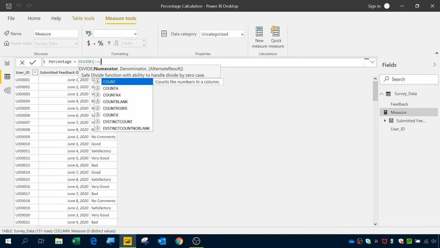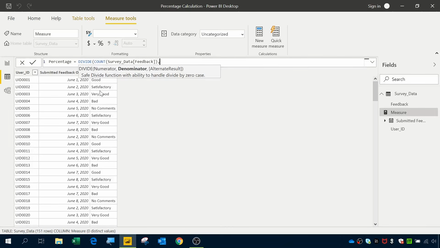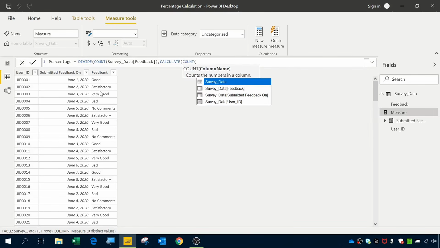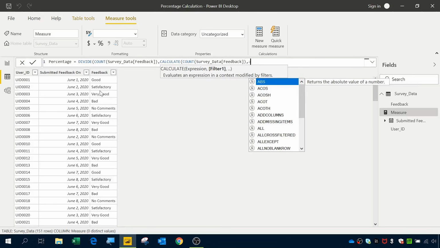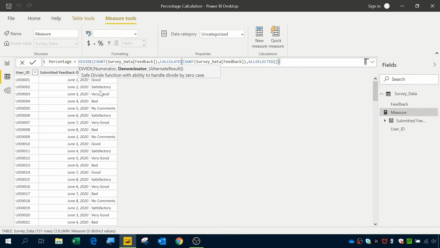In the numerator, I will be using COUNT for getting the count of this feedback. I will be using survey data feedback and I will close the bracket, comma. In the denominator, I am going to use a DAX function called CALCULATE, which is useful for doing advanced expressions. In that CALCULATE, I'm going to use COUNT of survey data feedback, closing bracket, comma, and in the filter, I'll be using ALLSELECTED. And I will close the bracket of CALCULATE and the bracket of DIVIDE, and once it is completed I am going to commit it.